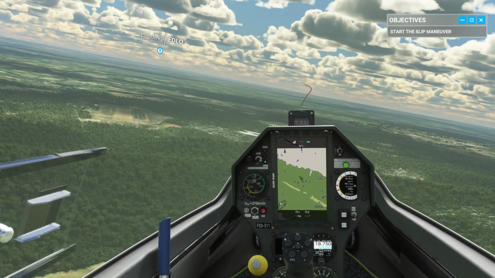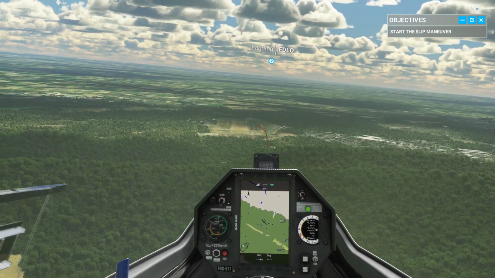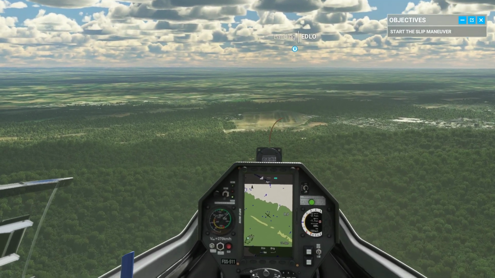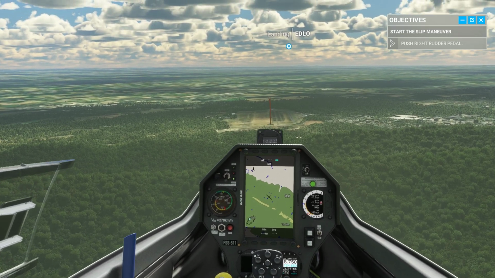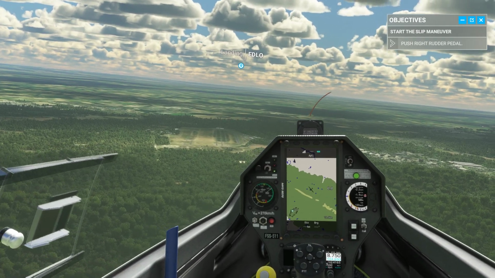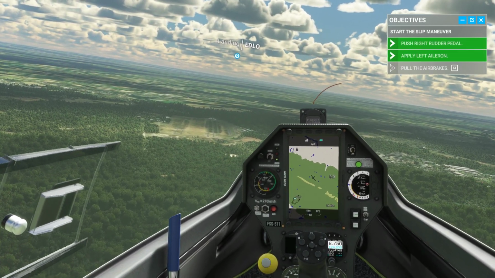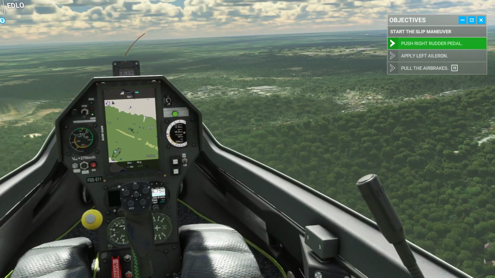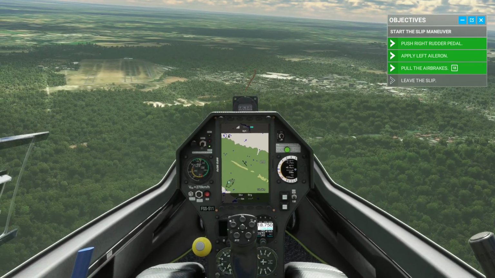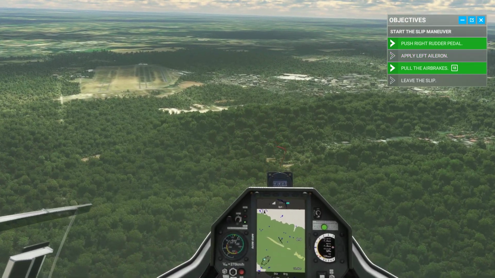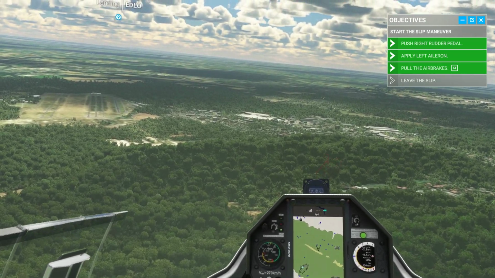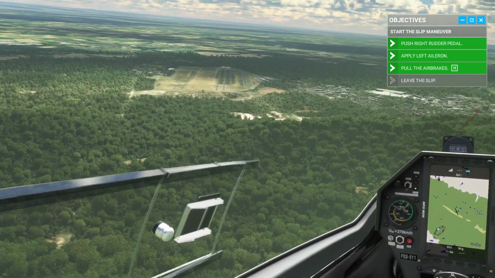I will advise when to start the slip maneuver during your final approach. For now, fly closer to the runway. Commence the slip now. Start with right rudder. Now, apply left aileron to keep the glider on track. Now, in addition to slipping, apply full air brakes. The combination will quickly bring us onto our needed glide path. See how quickly we're approaching the normal glide path? Let's leave the slip now.